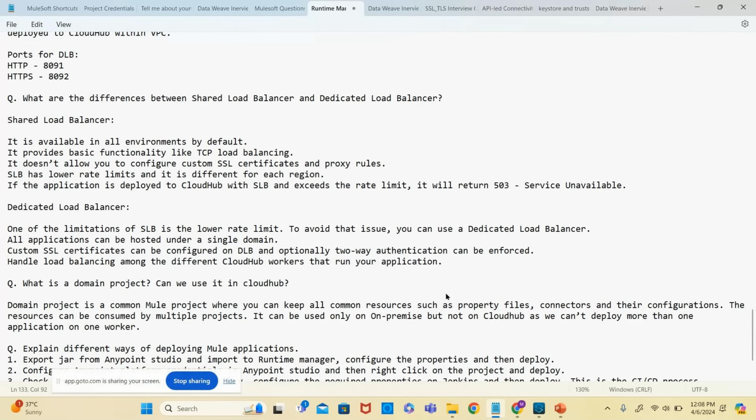Actually, there is a rate limiting on the load balancer. That is also a disadvantage. Exactly. If the application is deployed to CloudHub with SLB and exceeds the rate limit, it will return 503 service unavailable, not 429. Okay, got it? Next, dedicated load balancer.